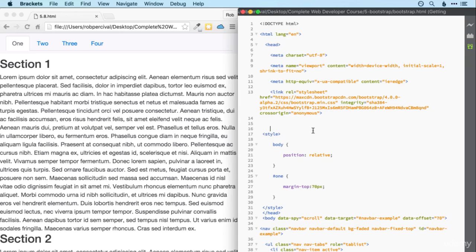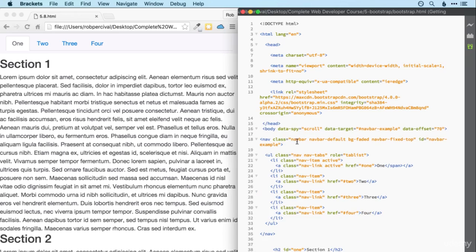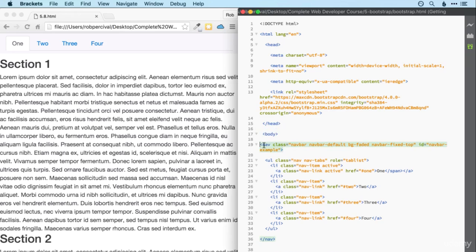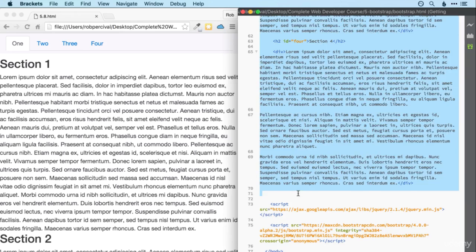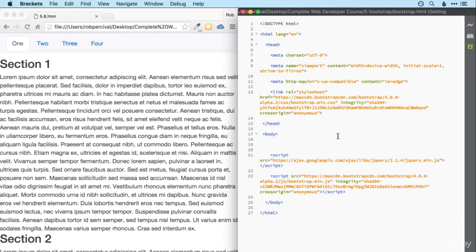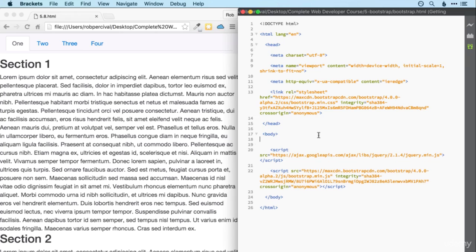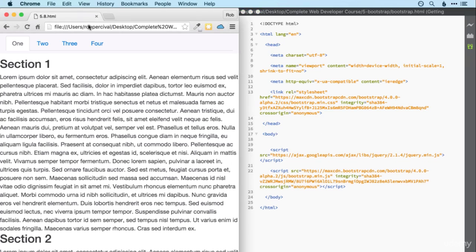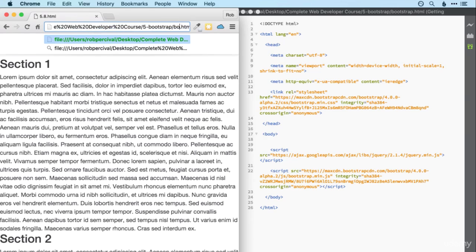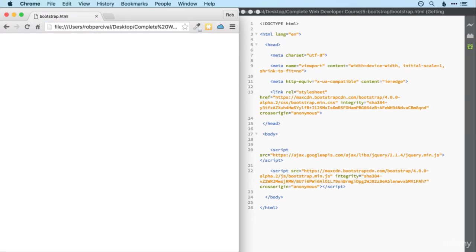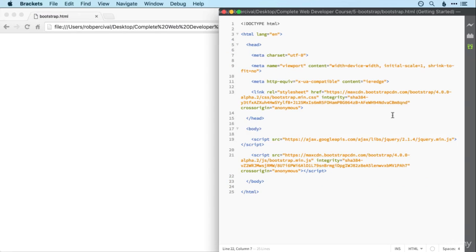All right, so I'm going to start by clearing out my code here. So we start off with a nice clean file. So everything goes out of the body. And we're left with just that. And then I'm just going to switch over to bootstrap.html. There we go.